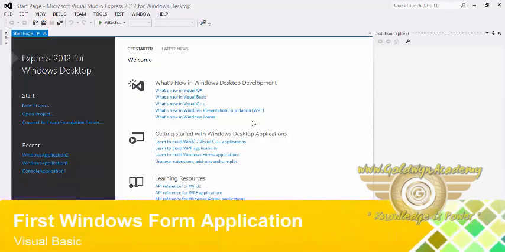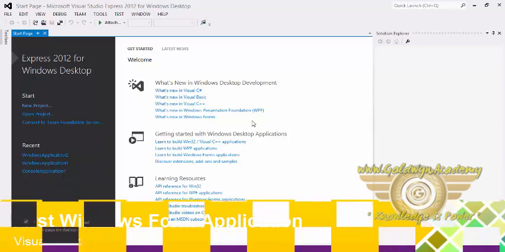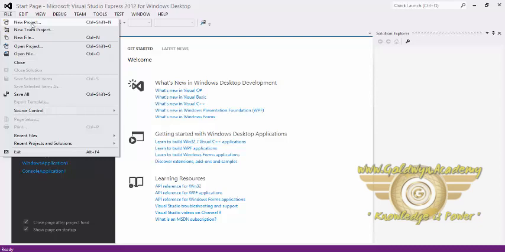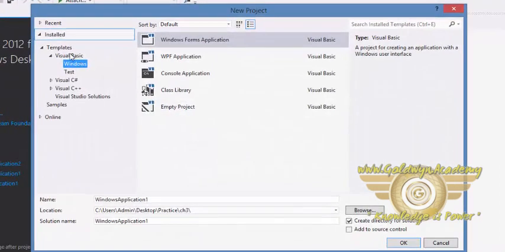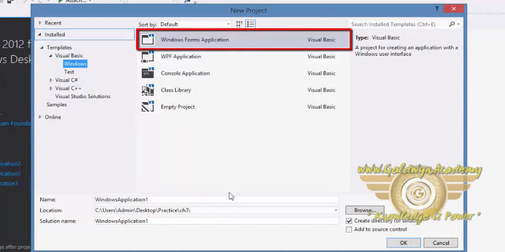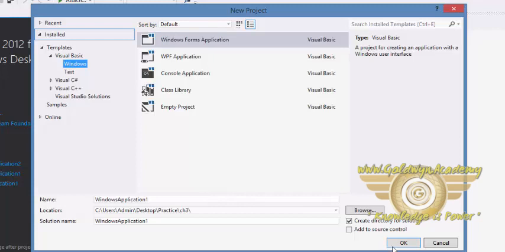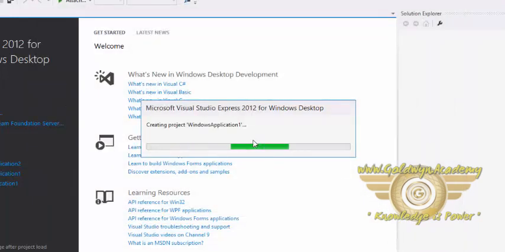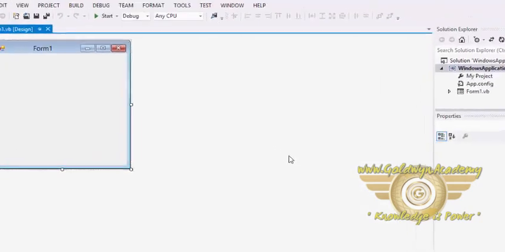In this tutorial, we are going to create the first Windows form application. Go to the File menu, select New Project. From Visual Basic, select Windows Form Application. Choose the proper location and name and click OK. This will create a Windows form application project for us.